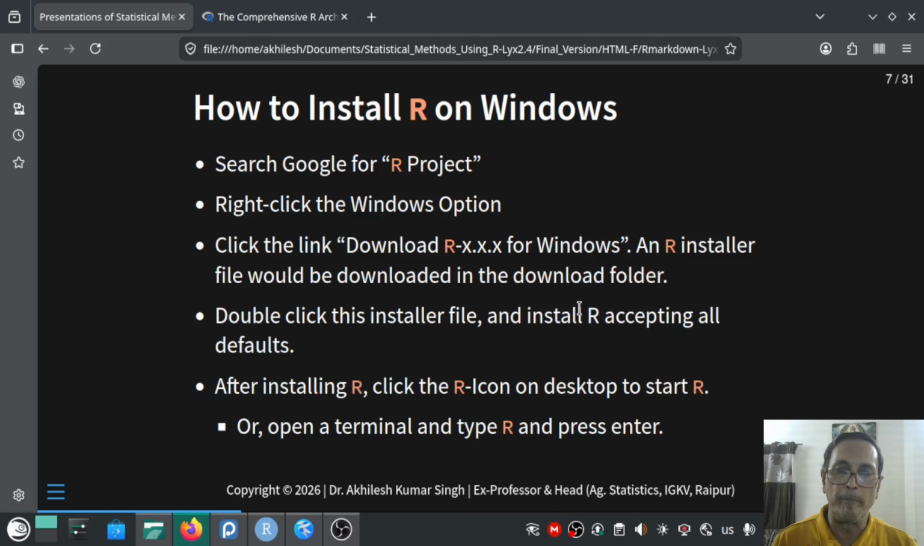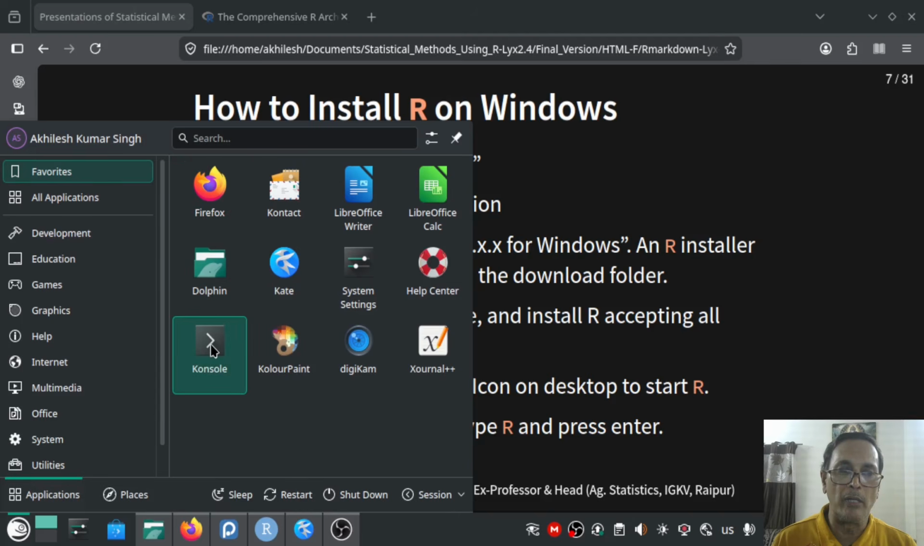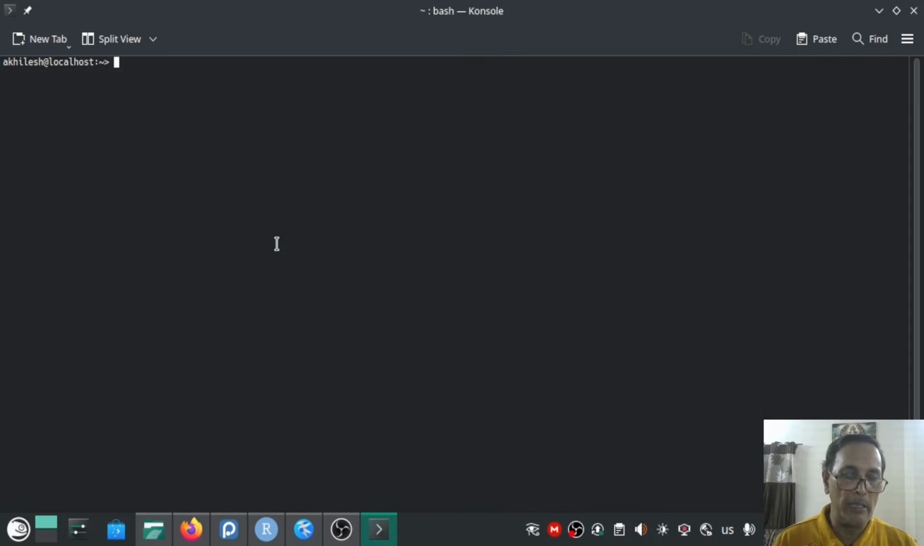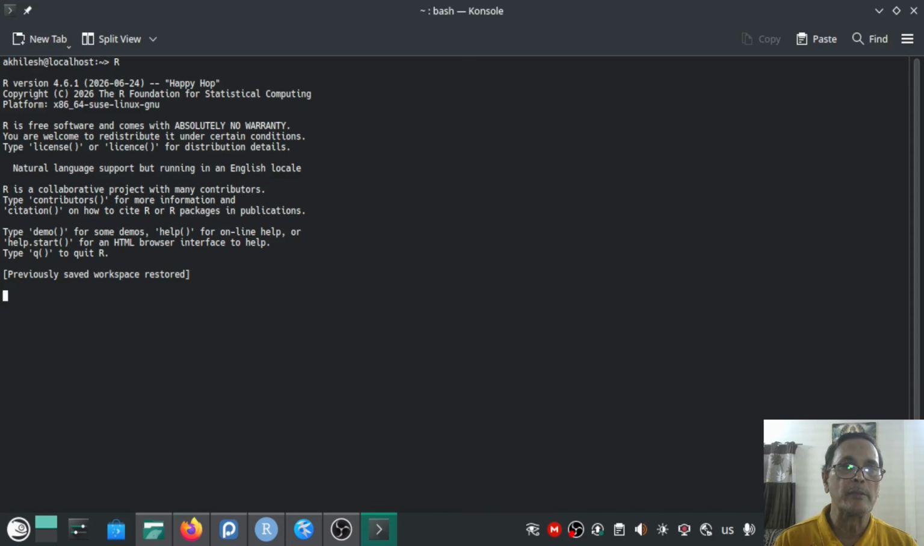In my OpenSUSE, I have OpenSUSE distribution, not Windows. But then you can open any terminal. Here I shall open terminal, this one, OpenSUSE, and if I press R, this console is there.